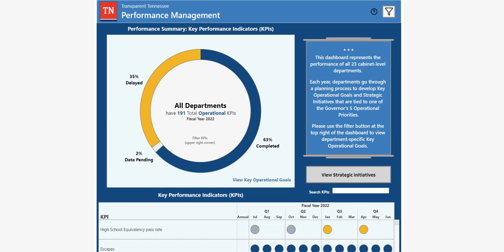Welcome to this tutorial for Transparent Tennessee's Performance Management Dashboard. This application allows you to view the operational goals and strategic initiatives developed by each of the state's 23 cabinet-level departments to achieve the governor's 5 operational priorities. There's a lot to see and a lot of performance metrics to explore, so let's get started.